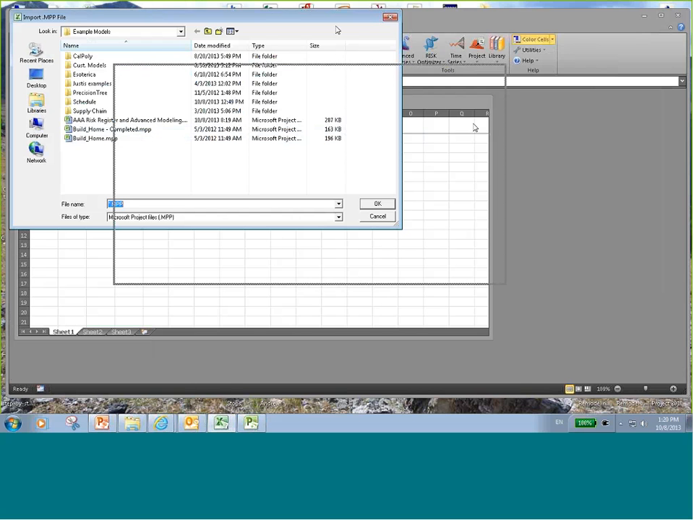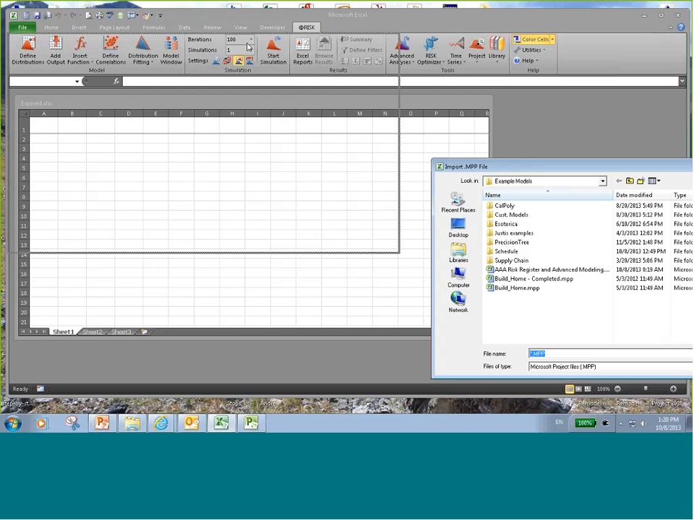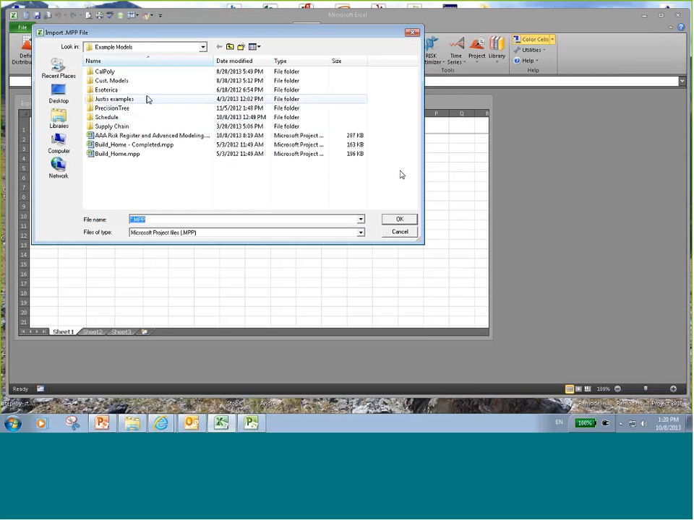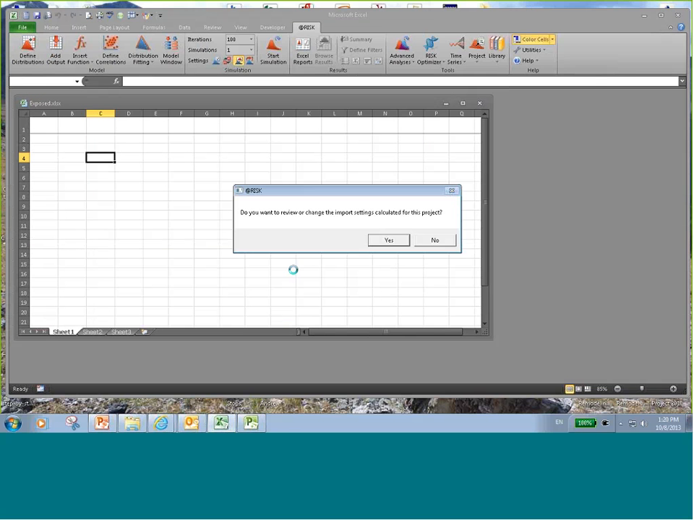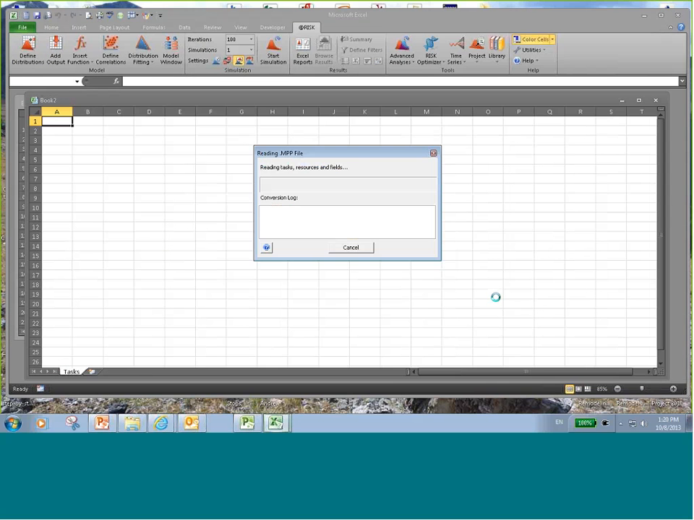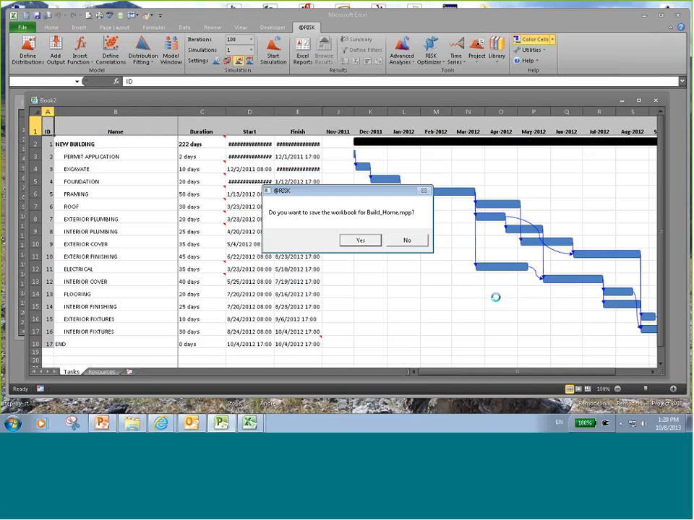So I'm going to open up this one right here. Note that there's nothing in the Excel spreadsheet. We're going to open up this MPP file, just a very basic MPP file. And what's going to happen is At Risk is going to open the file and then import all the data into Excel.